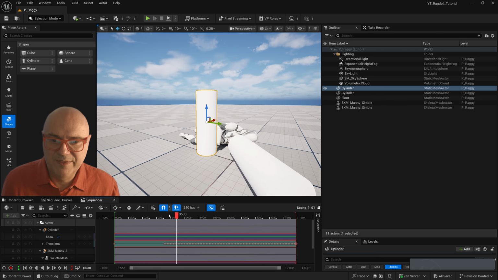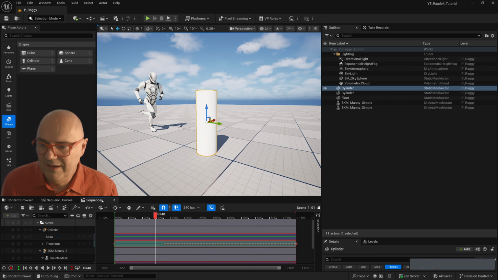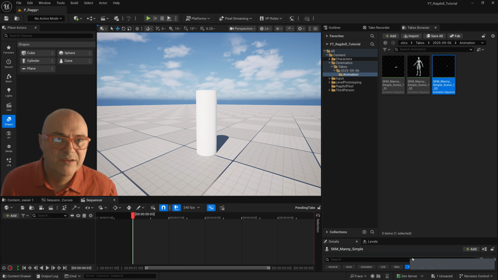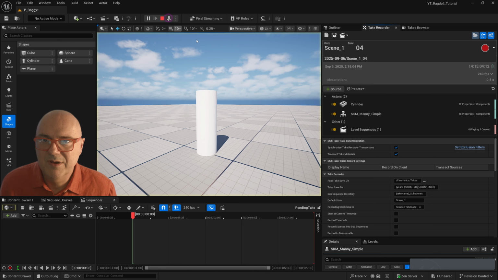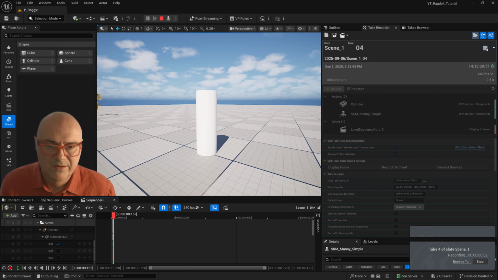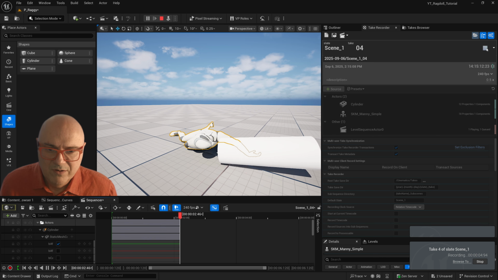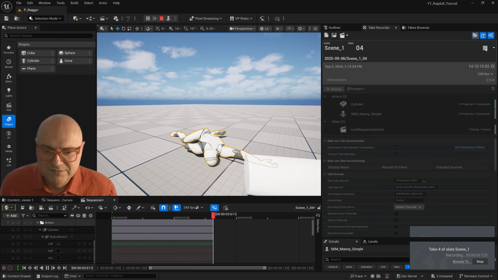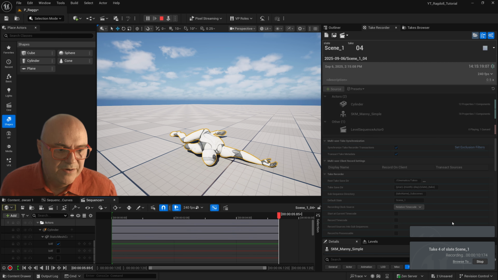So say we're happy with that. Well, say I'm not happy with that. I don't like that one. I hate it. Okay, so I'm just going to kill that sequencer, and I'm going to go back into my tape recorder. And let's try it again. Go into simulate mode, press record. Beauty.